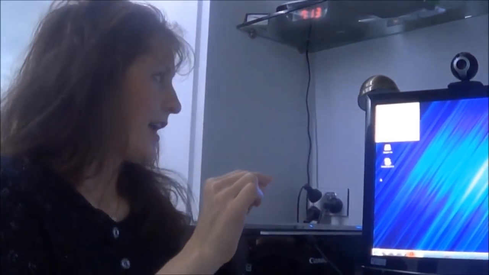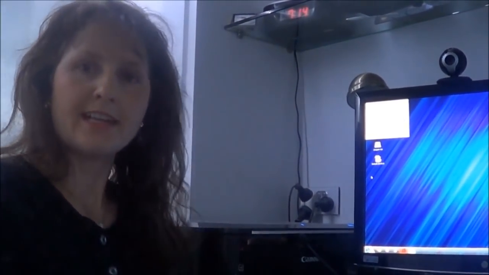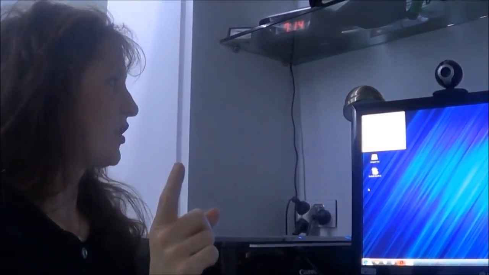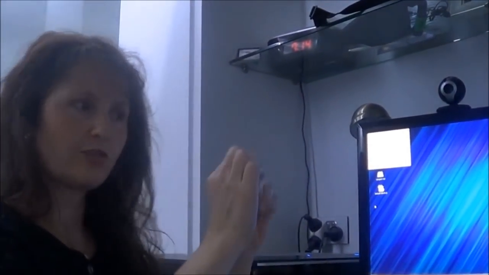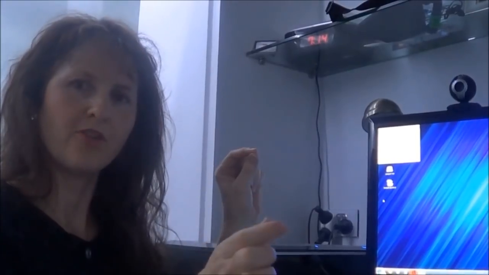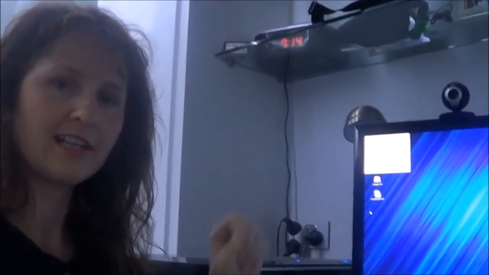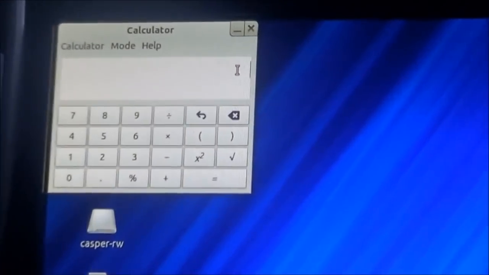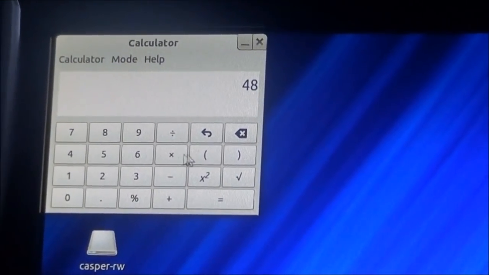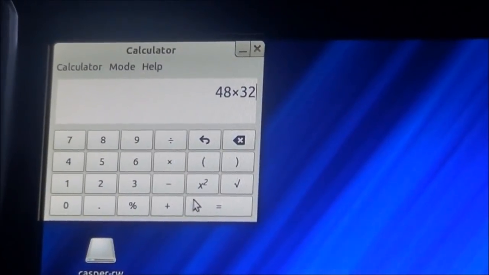I've just got one thing to say about it. I've noticed that when I went into accessories, I had to click on it for the next menu to come up. What I actually like is if I went into accessories, then at the side it gives a drop-down menu. I think I prefer that. Rather than having to click on it. But still, it reacts instantly. Okay, 48 times 32. Easy. Done.